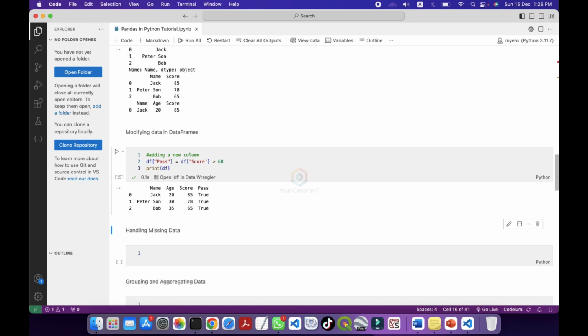And the pass column also has data. Why? Because we used a condition: score is greater than 60. So all rows have a score which is greater than 60.